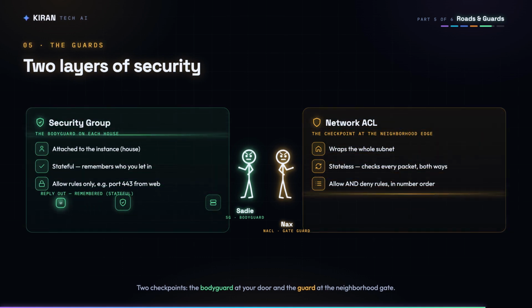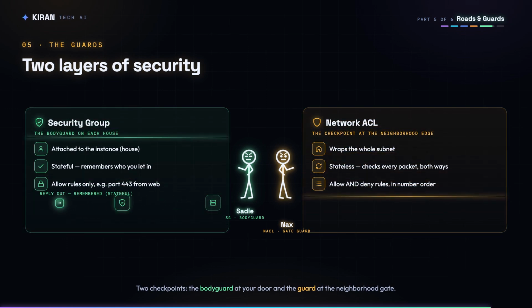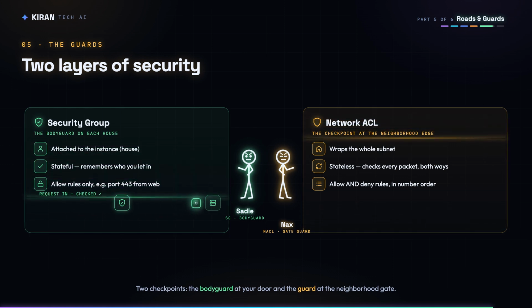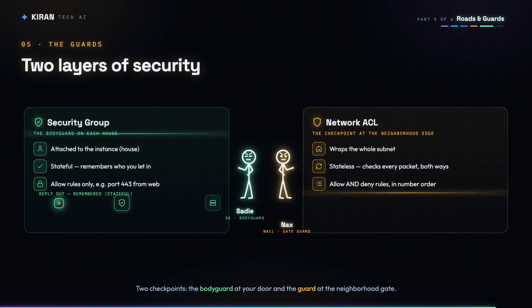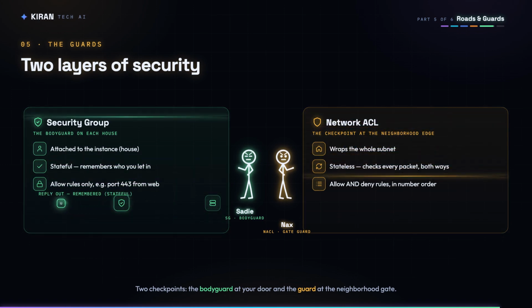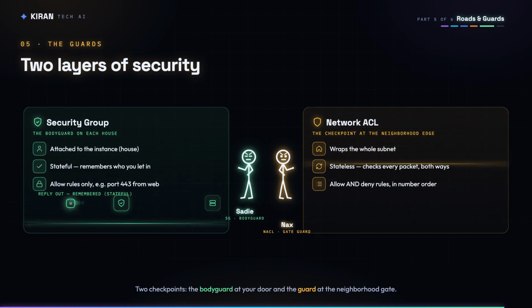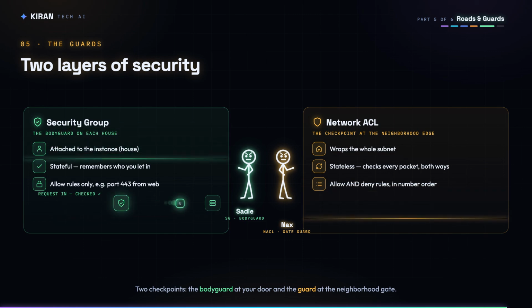That's stateful. Now meet Nax, the network ACL. He guards the border of the entire neighborhood, the whole subnet. Nax has no memory at all. Every packet in and out gets checked against his numbered rule list. That's stateless. Sadie guards each house, Nax guards the street. 2 layers, that's real security.